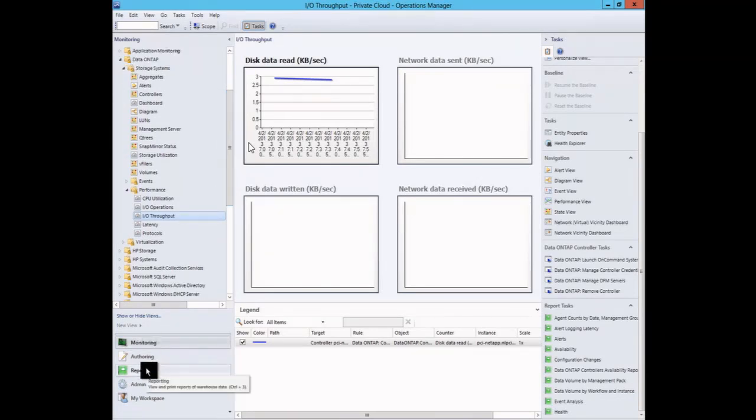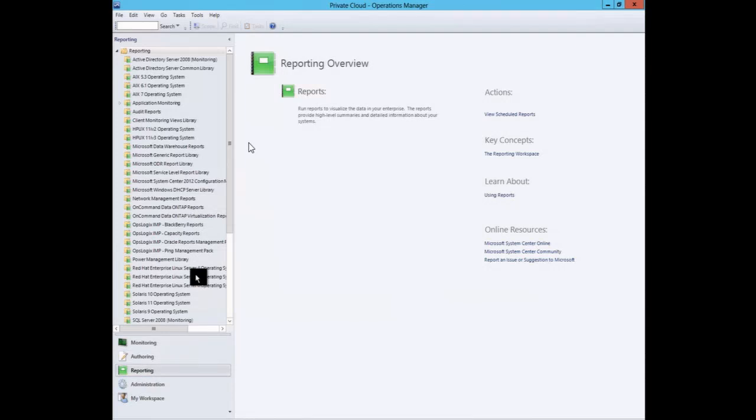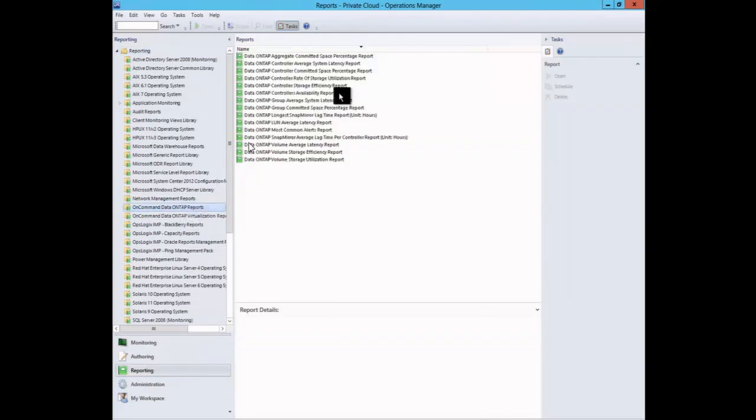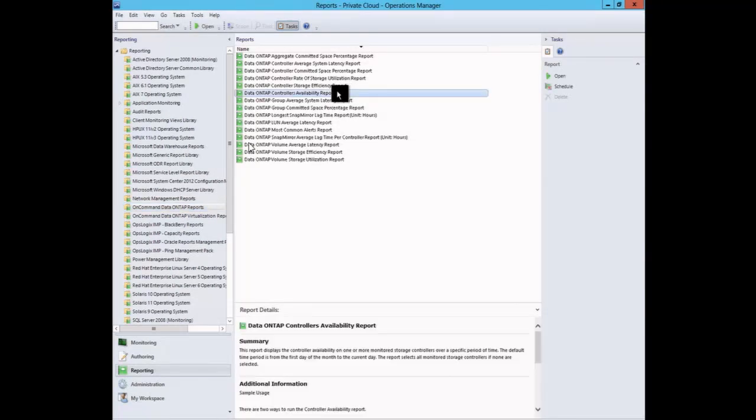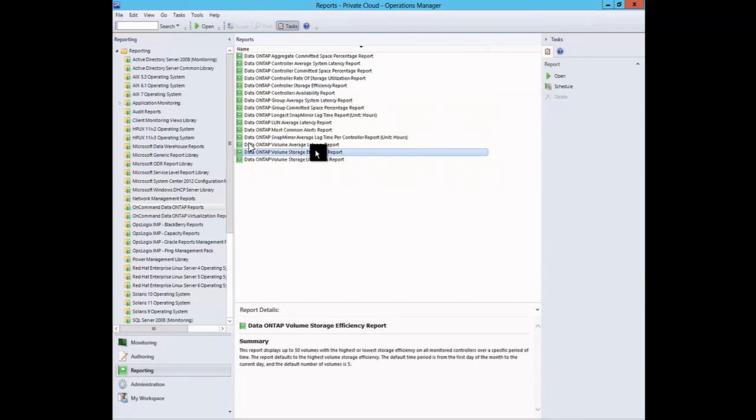It also has reports. The NetApp management pack is real nice. It has some reports. They actually have some advanced reports like storage efficiency and give you availability reports, LUN average latency, most common alerts. So these are good reports to use and get an understanding of the storage environment and how it's performing.